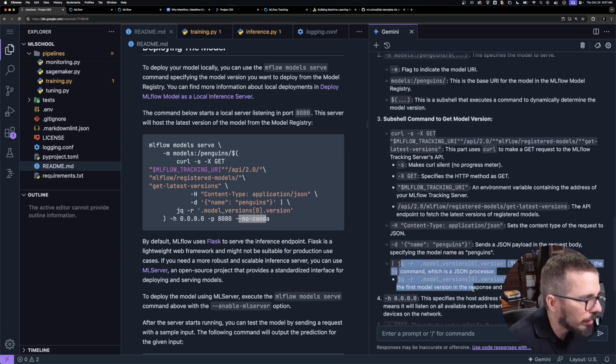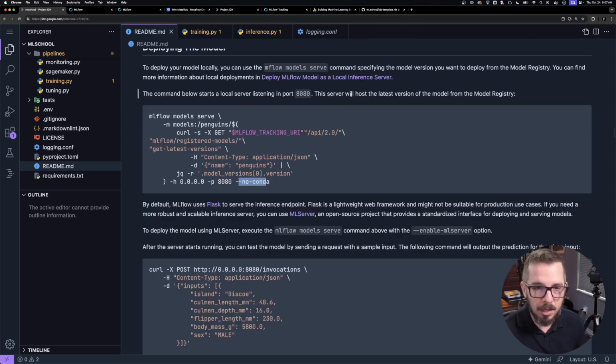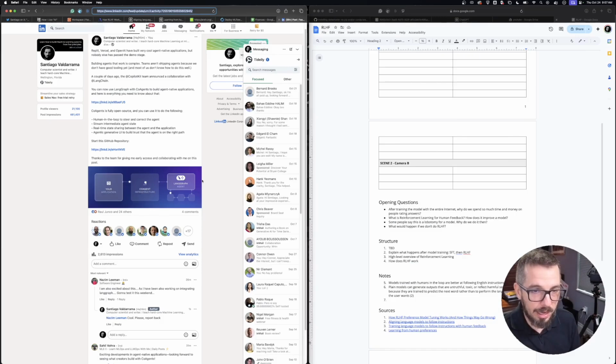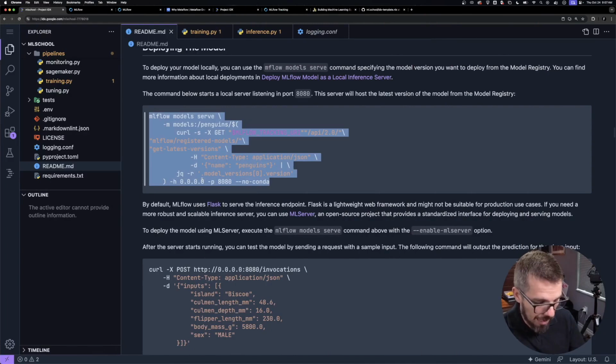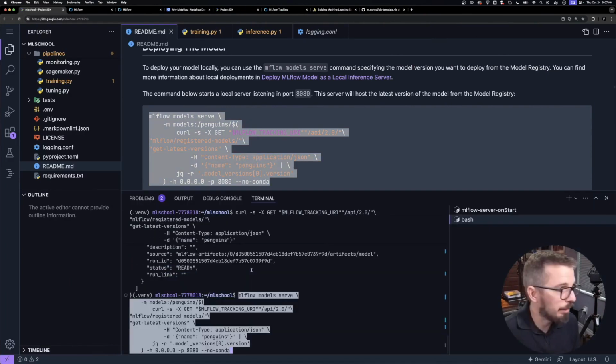So anyway, you get the drill. You can use Gemini to explain all of these commands. So let's run this command now. Let me close Gemini. I'm going to run this command, and we can just see the model run.